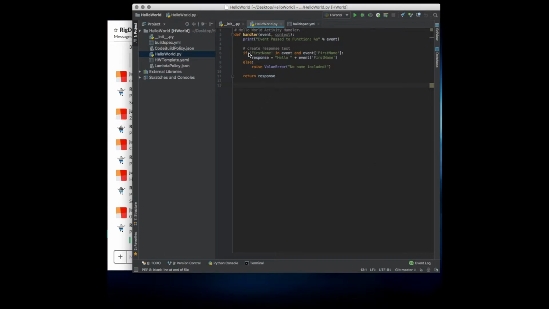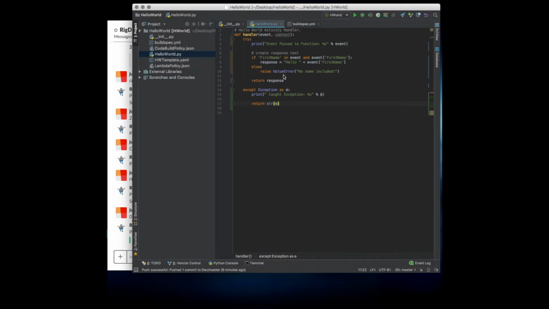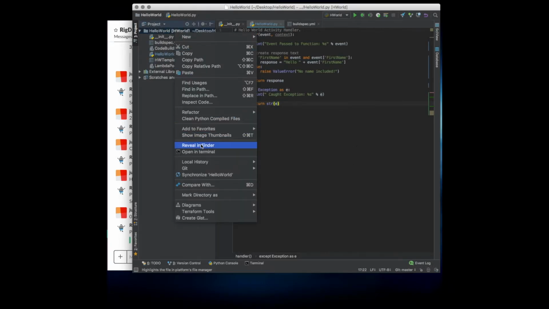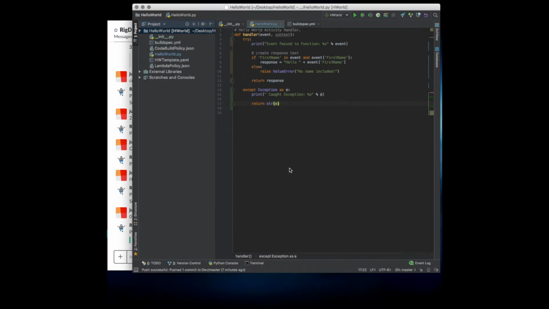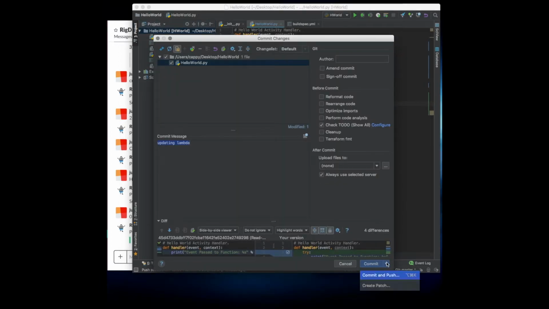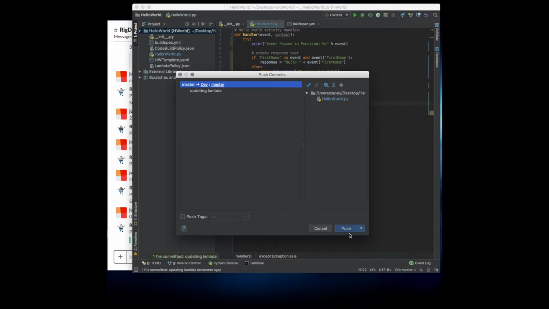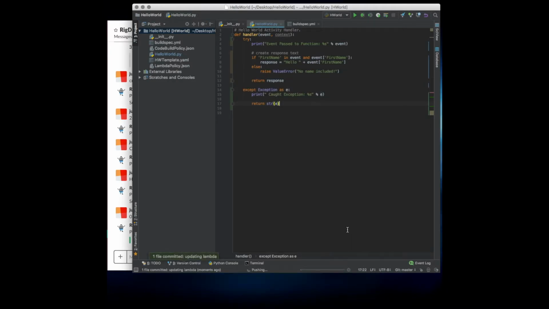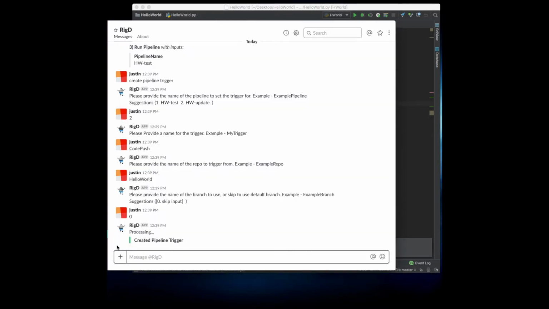Let's go ahead and fire that by making another change to our code. For this scenario, we'll go ahead and add in a try and except to handle those errors, so when we run without an event, we don't get a Lambda failure. We'll go ahead and make the change, push the change, and now if we go back and watch in our Slack channel, after just a few seconds, we will see the pipeline actually being triggered.